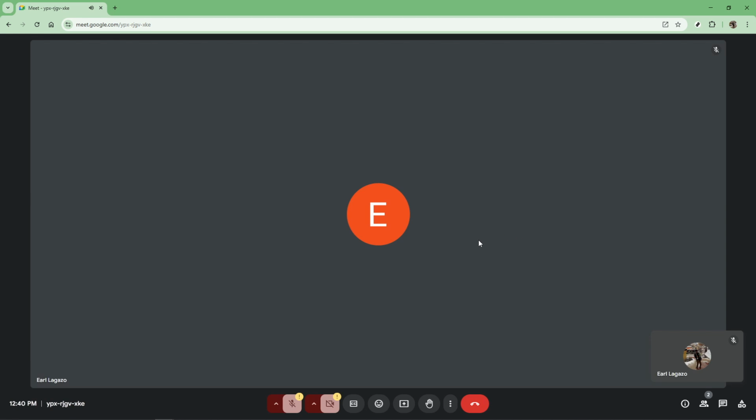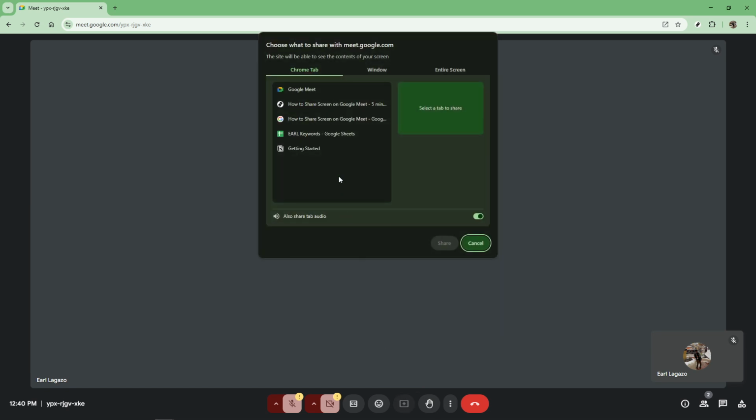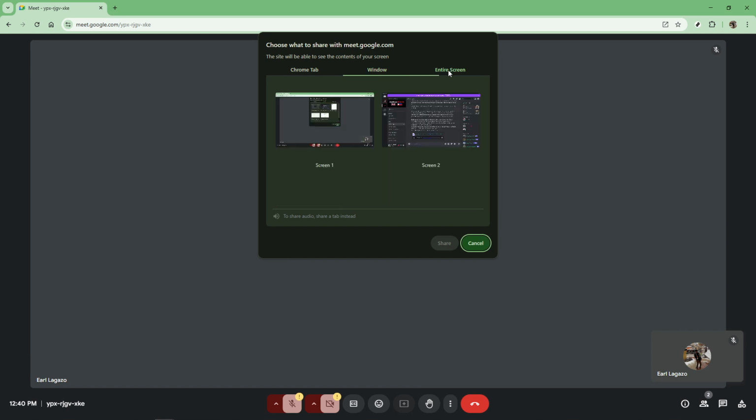Look towards the bottom of your screen and you'll see a button labeled Present Now. Click on this to begin the process of sharing your screen with others in the meeting. At this point, Google Meet will present you with three options: a tab, a window, or your entire screen. It's important to choose the right option based on what you need to share.